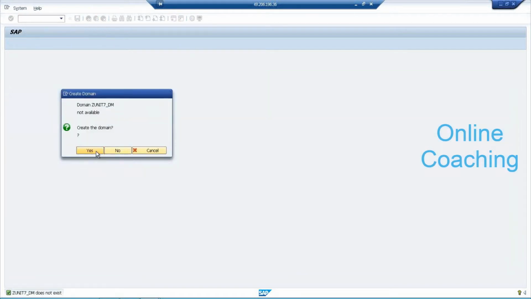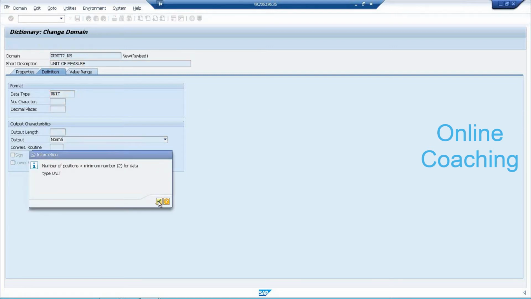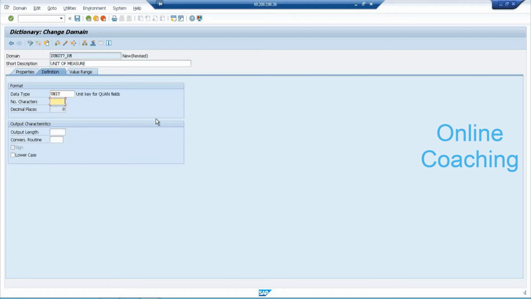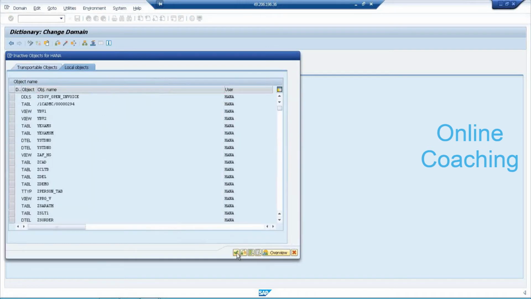Do you want to create a domain? Yes. Here, description, unit of measure. Then enter. What is a unit of measure? I'm going to enter unit. When I enter unit, you need to enter some number of characters. It is not required, it is an option because automatically we have entered. Just you need to enter a unit of measure. Then activate. Save on package. Activate this.